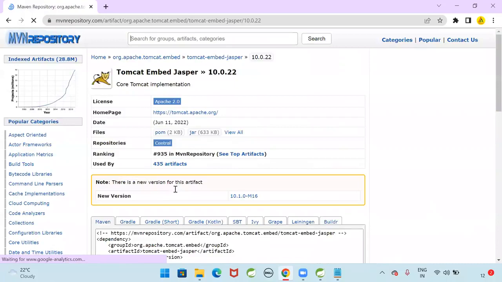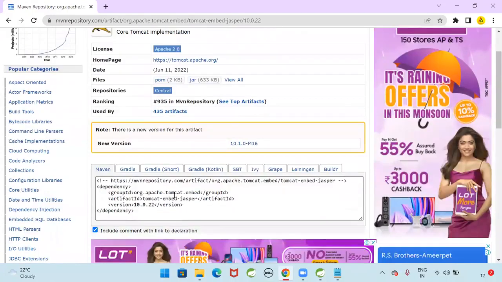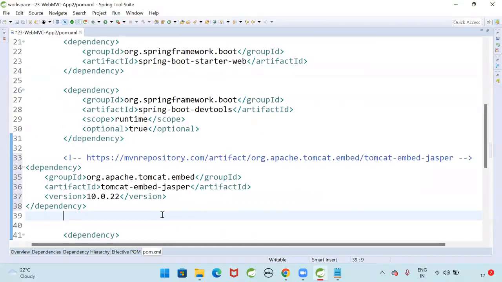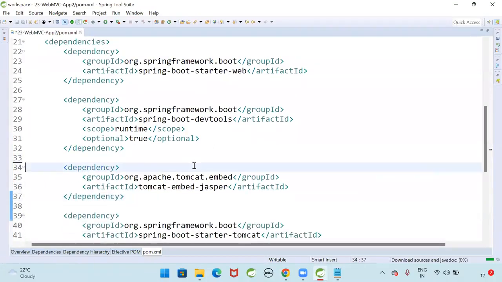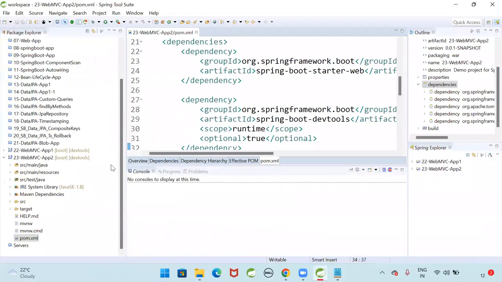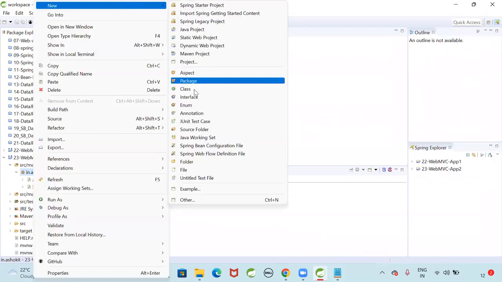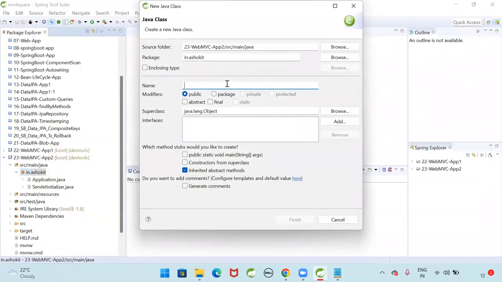Copy this. The version number we need not write. Spring Boot will take care of that version. Yes, I have added the Tomcat Embed Jasper dependency. All right. Next, let us create the controller. In order to represent our Java class as a controller, we are going to use the @Controller annotation.